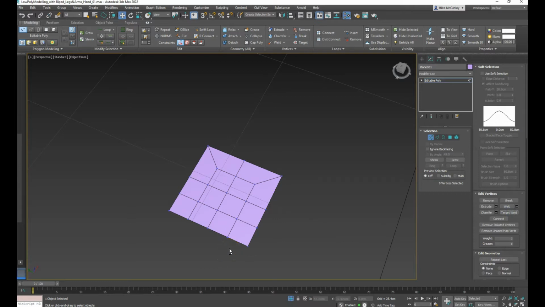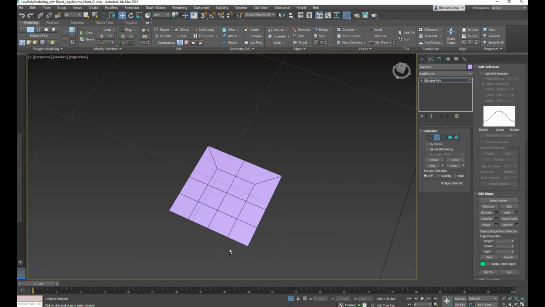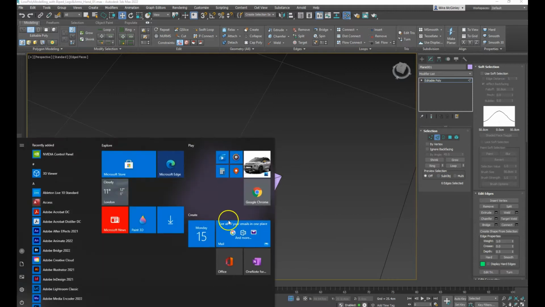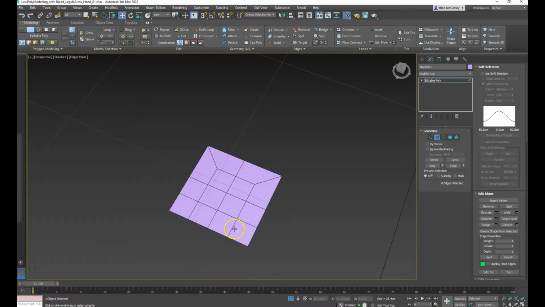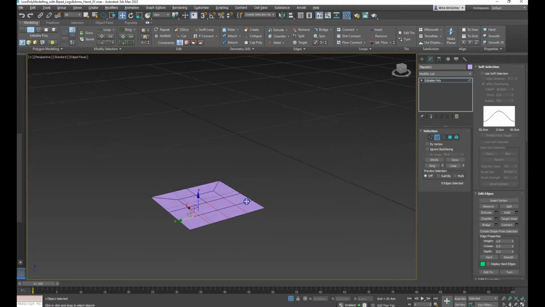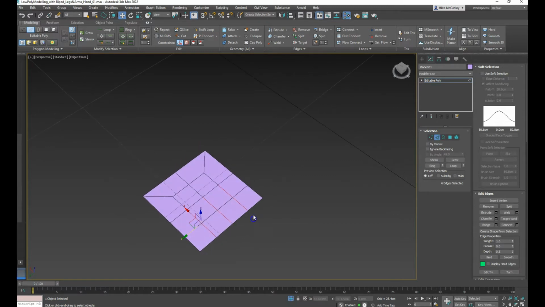And then we're going to go to the sub-object edge level, and we're going to select these edges, 1, 2, 1, 2, 1, 2. Oops, do that again. Hit the Windows key by accident. 1, 2, 1, 2, 1, 2, 1, 2. So we've just got those selected. And now we're going to use the split tool.